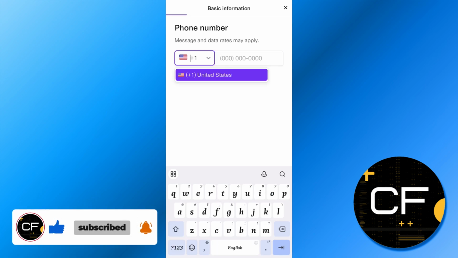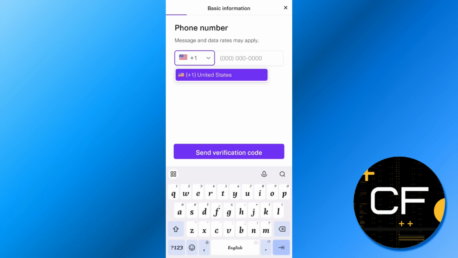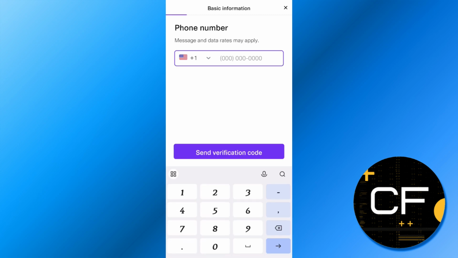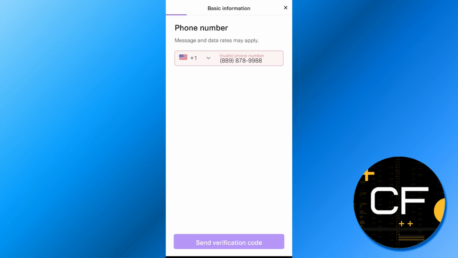So if this is not your phone number, then you can tap on this drop down menu and select your country code. Afterwards you need to provide your phone number in this section, and then you need to press send verification code. Once done, a verification code will be sent to your registered mobile number. Then you just have to simply verify your phone number first.